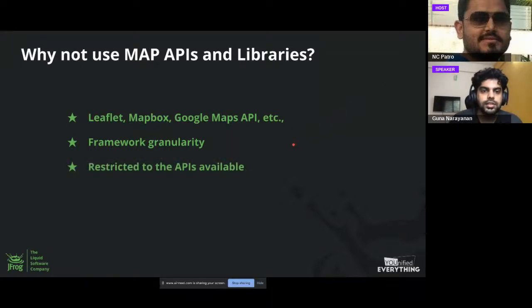The next thing is being restricted to the available APIs. Leaflet, Mapbox, and Google Maps API for that matter come with a set of animations and whatever APIs they have given. You are restricted to what they have given, so you cannot be creative and do whatever you want. You have to be choosy and take whatever they offer. I'm not saying they are offering less; they are offering more, but maybe not everything will be according to what you need.